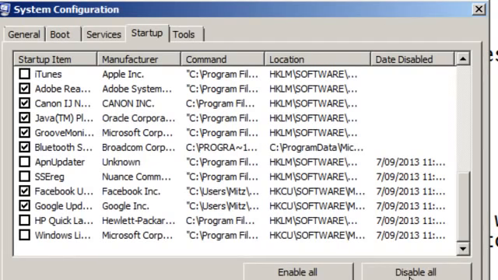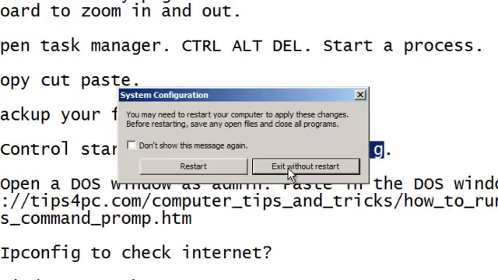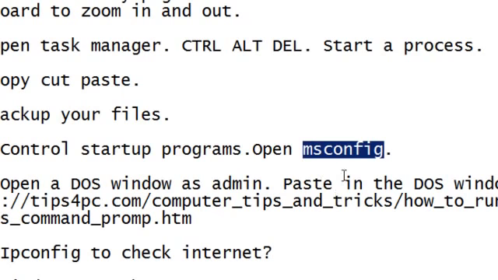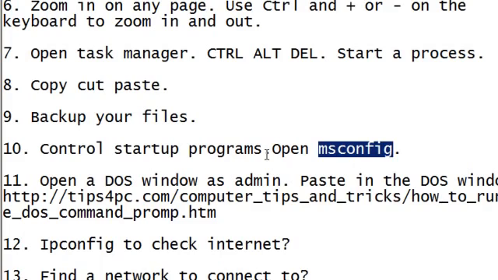Now, when you disable all, sometimes people do this to test their computer. So if you're having startup problems, you can come and disable all these startup programs and then start your computer with a bare minimum. Anyway, let's press OK, and we're going to exit without restarting, but to actually take effect we need to restart. So we're out of there.